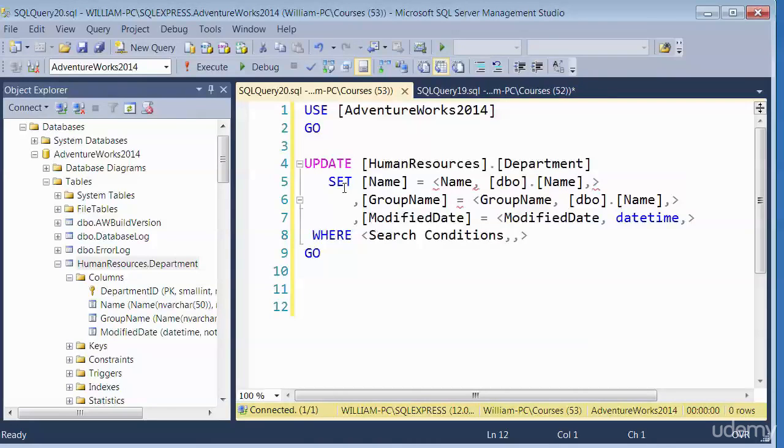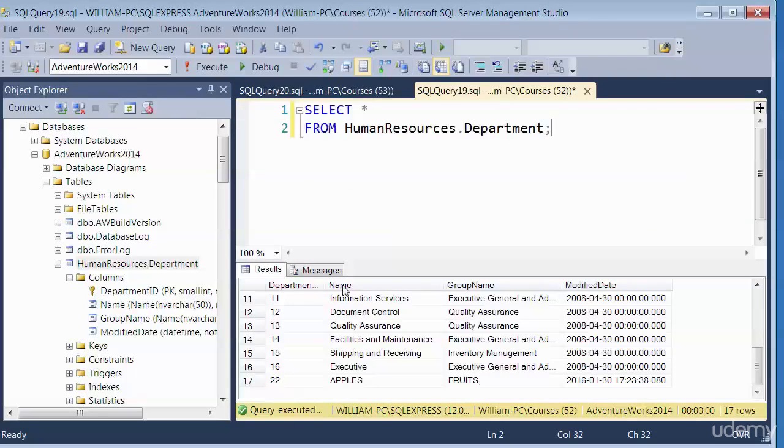Then this word is important, set. So this is where you're going to make the change. So you're saying, what do you want to change? So I want to change the name column, the name field here. And I want it to equal this new name. This refers to the schema, and this refers to the new name you want to give it. So we're not going to focus on this other column because we are not touching this column. The column we are touching will be the name column, which is this one here. So this is where the apple name is. So this is where we want to make the change.